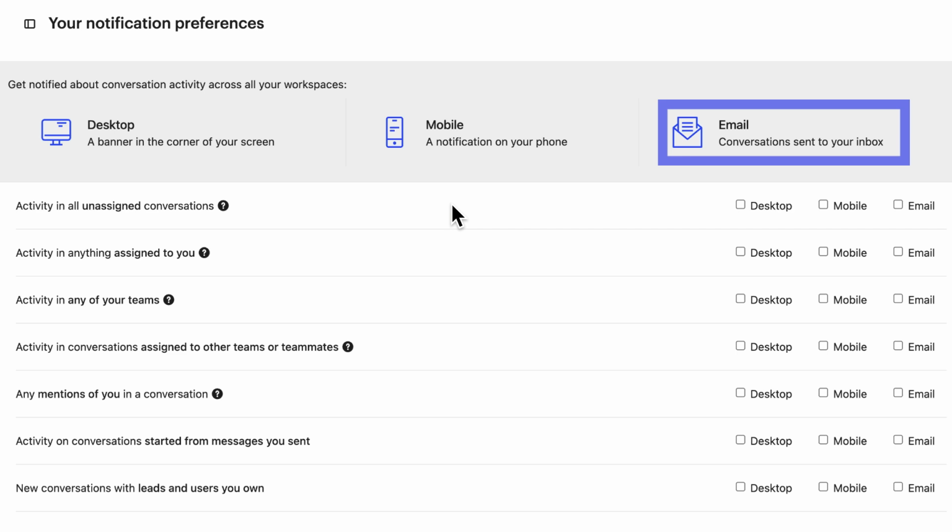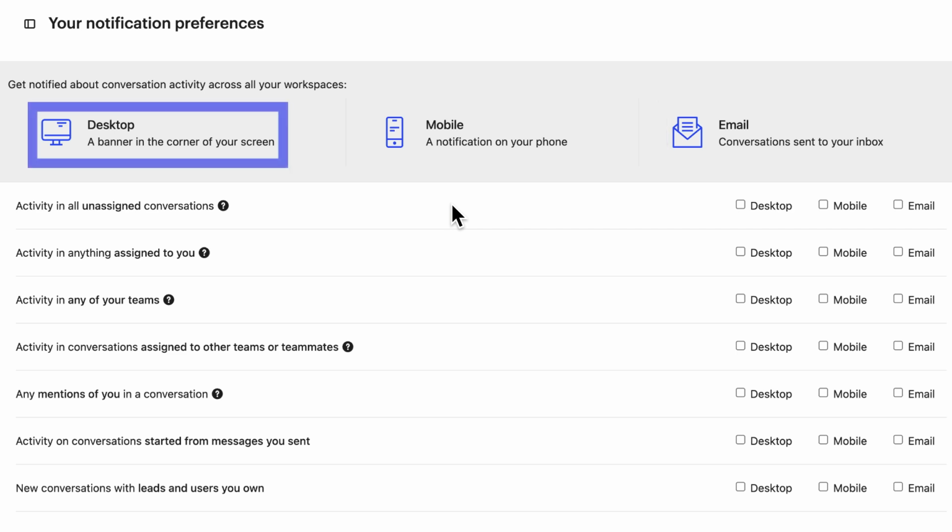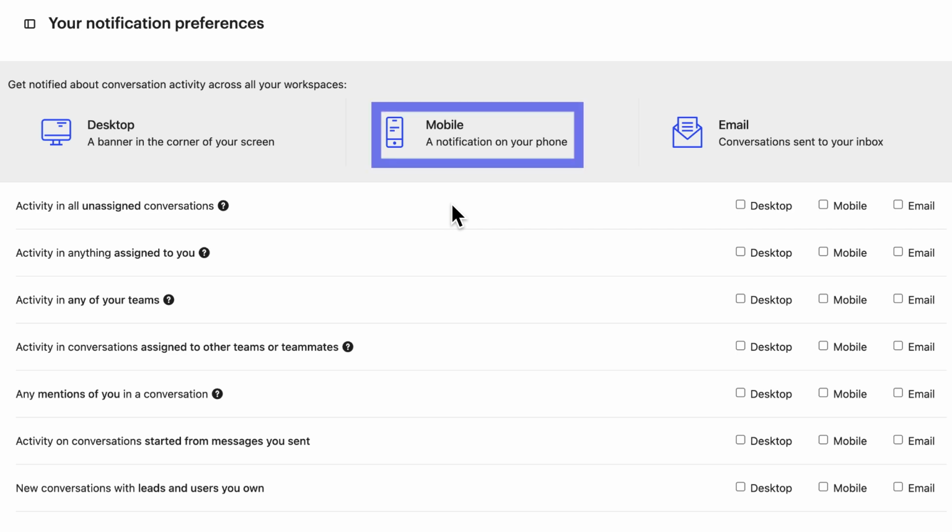Email notifications ensure they never miss a message. Desktop notifications are useful if your teammates often work in tools other than Intercom. And mobile notifications are great if they're often on the move. The types of notifications your team enables should align with your specific needs, and be mindful not to overwhelm them with too many alerts that may not be relevant or useful to them.